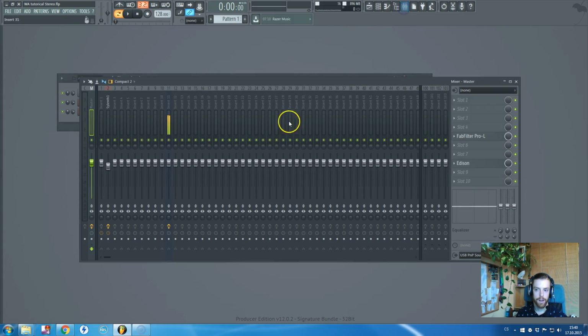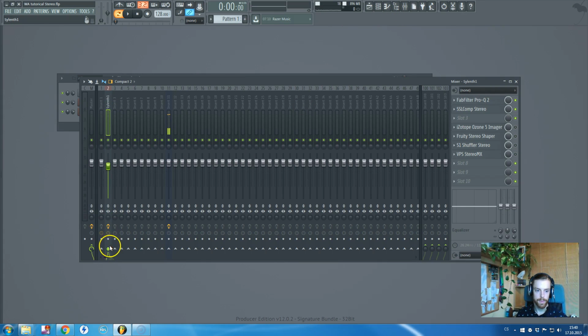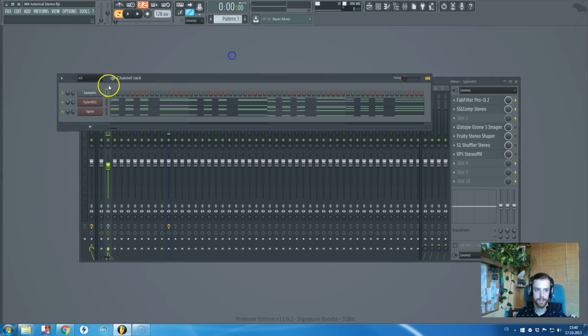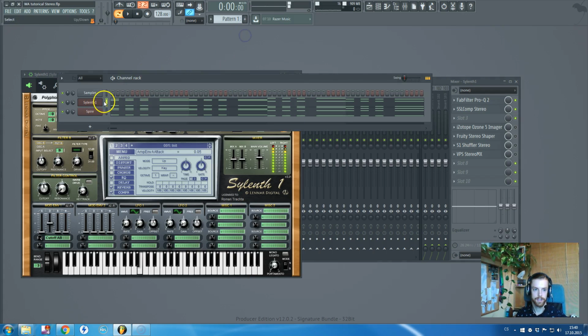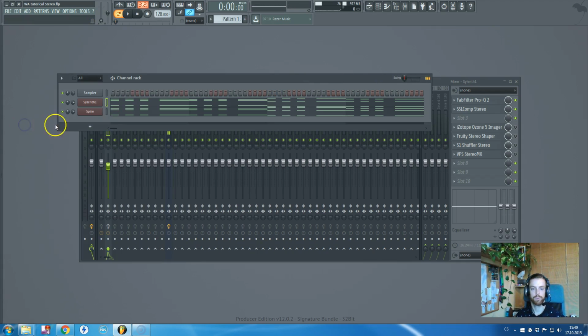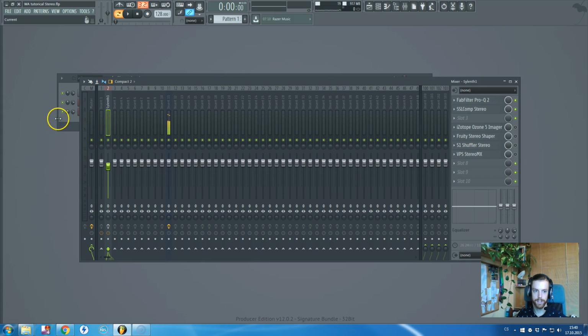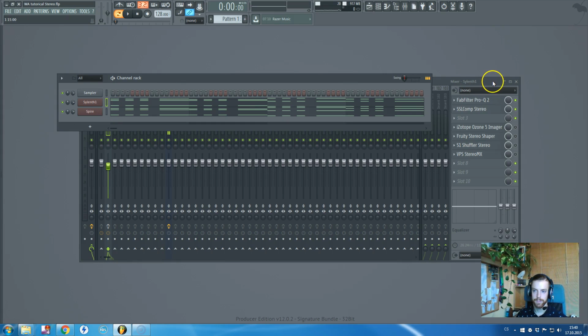What I've got here is just a simple supersaw synth in Sylenth, and another type of supersaw synth, Inspire. I just layered it. I routed both of those sounds to the same channel.